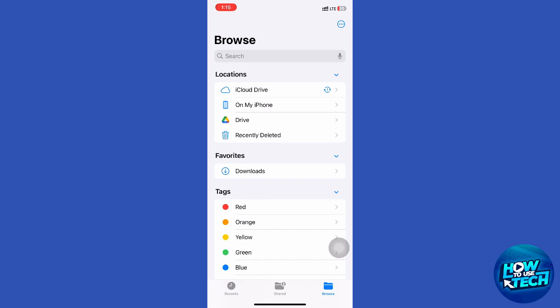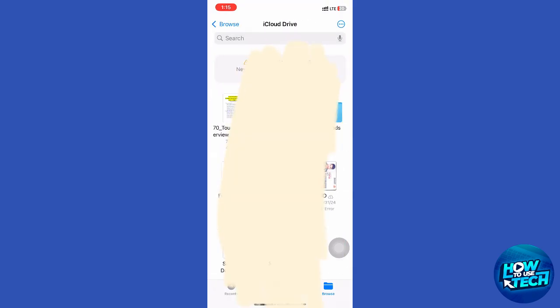So if you download anything, it should be located in the Downloads folder or somewhere within the On My iPhone section, depending on where you save it. And that is everything you need to know about how to check save files on iPhone.